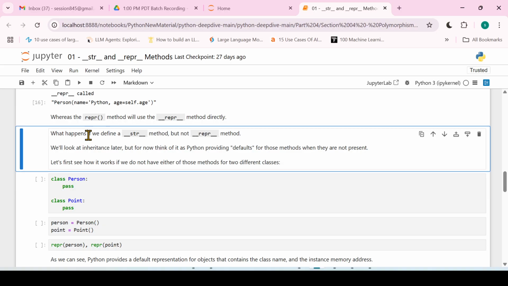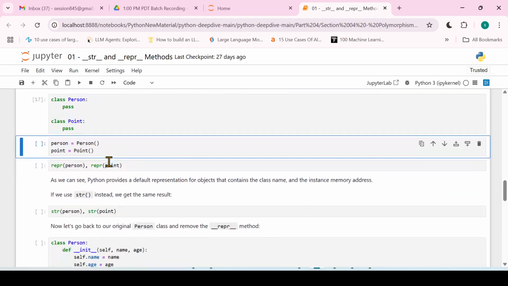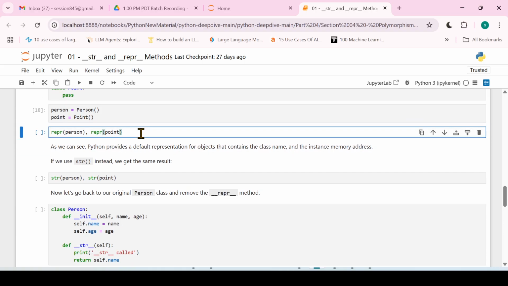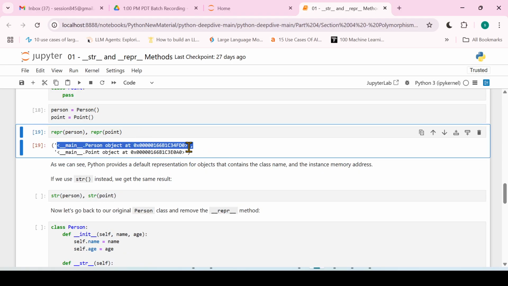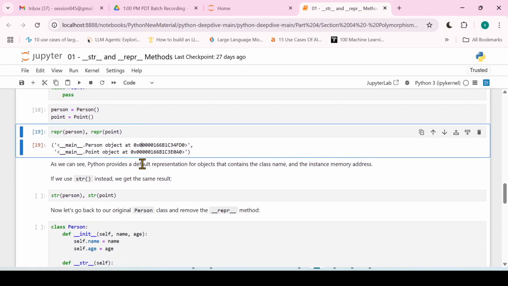Now let's see what happens if we do not have both the str and repr methods. Here we have these two classes, Person and Point. Let's run this. Here we are getting the objects of these two classes. We are trying to apply the repr function on both objects. We see that if the repr function has not been defined, Python already creates a default repr functionality, which gives this result.